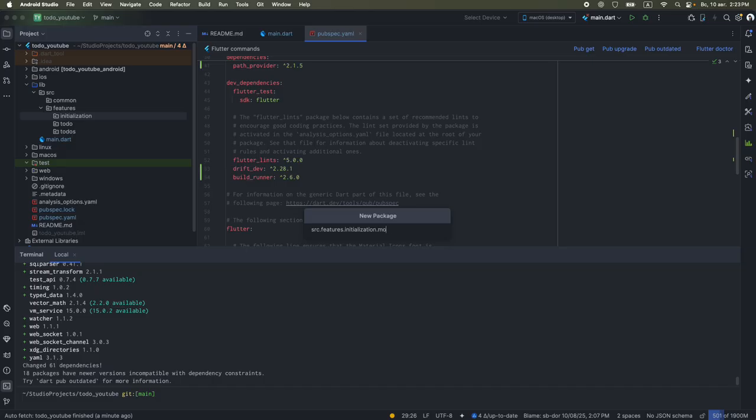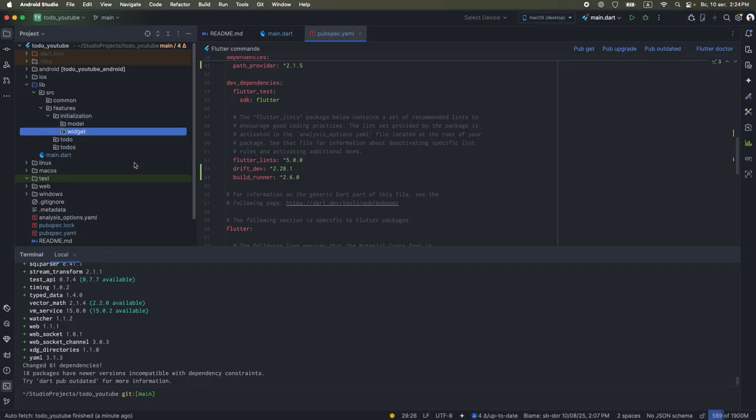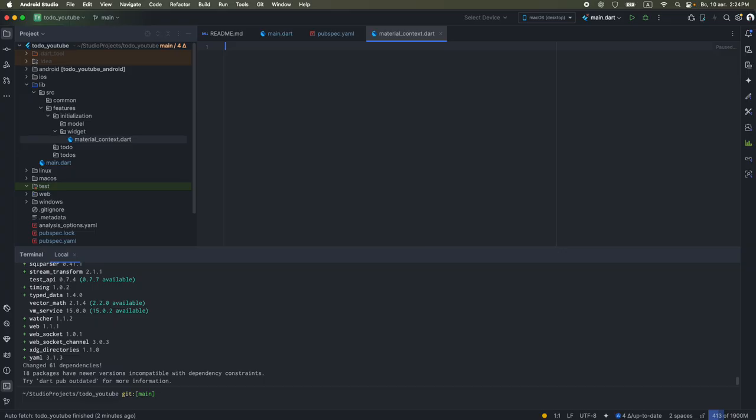First of all, we will create a model, and we will create a widget. This widget will hold the material context, root context, all of this. So we will create material context.